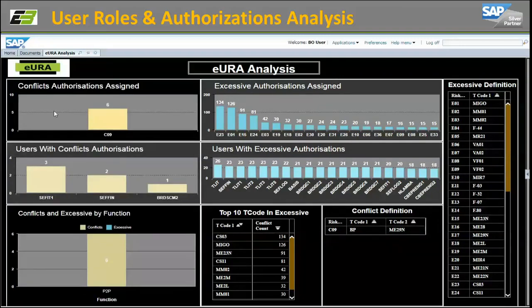It also gives details about individual users. If you click on a particular conflict, the entire graph changes for that conflict. Similarly, the other graphs which display the user-wise conflicts get reflected based on the conflict code.